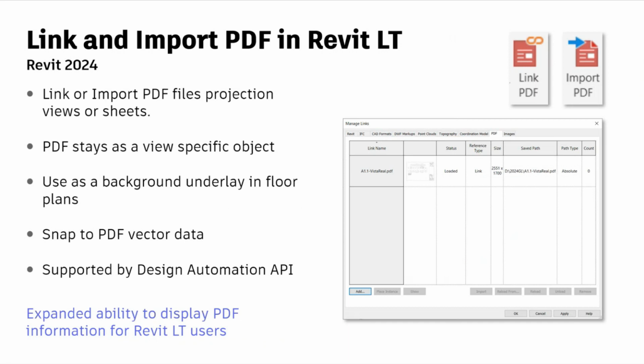Now, just for the Revit LT users who maybe don't have collections, you can import or link PDF files. If you're working on smaller projects and you've got PDF data, you can use that as a background for a floor plan. You can delineate over and trace those conditions. Revit will snap to the PDF lines, if it's created from a vector environment. And this feature is also supported by the Design Automation API of Revit.